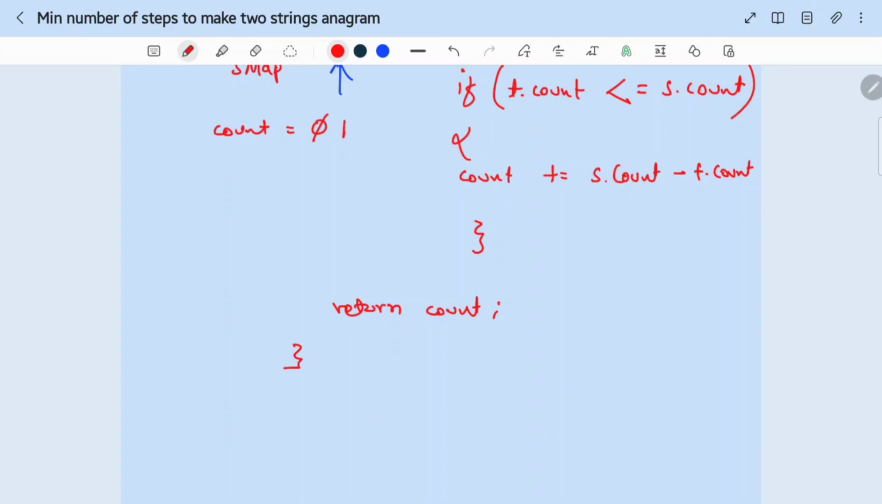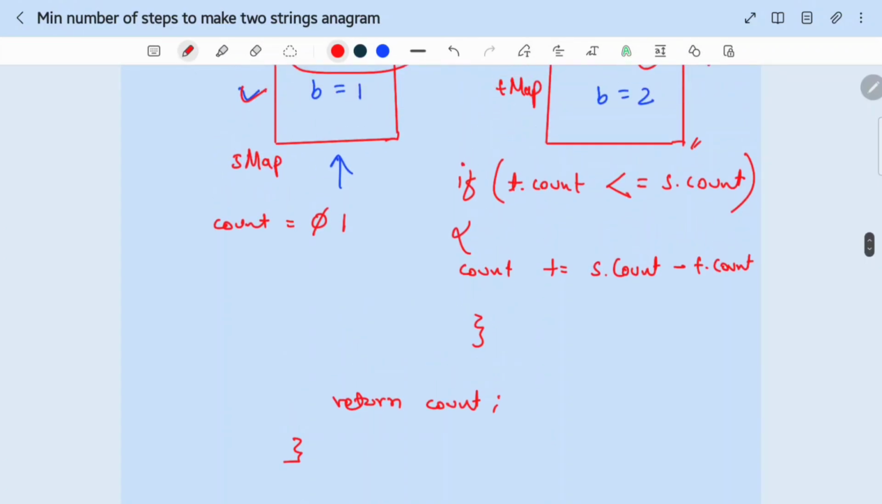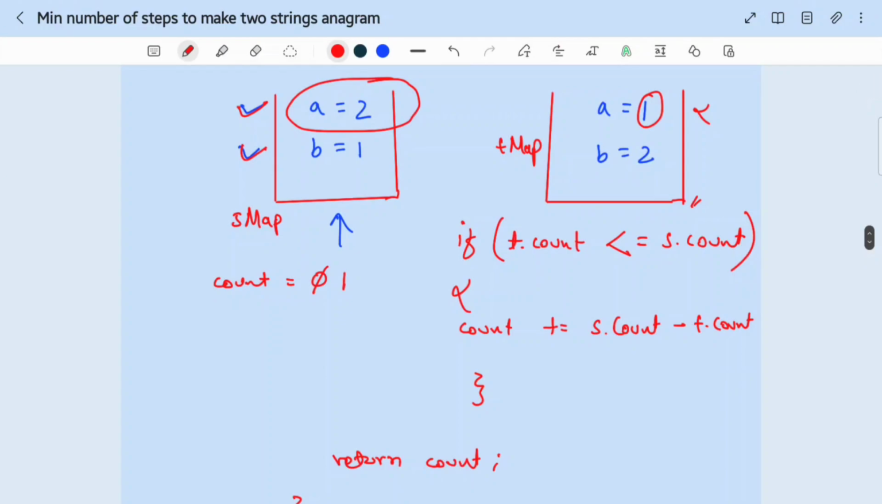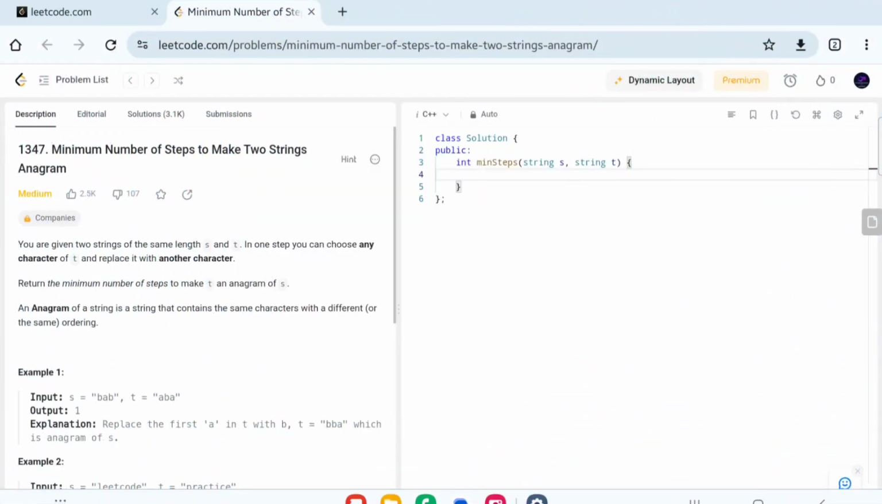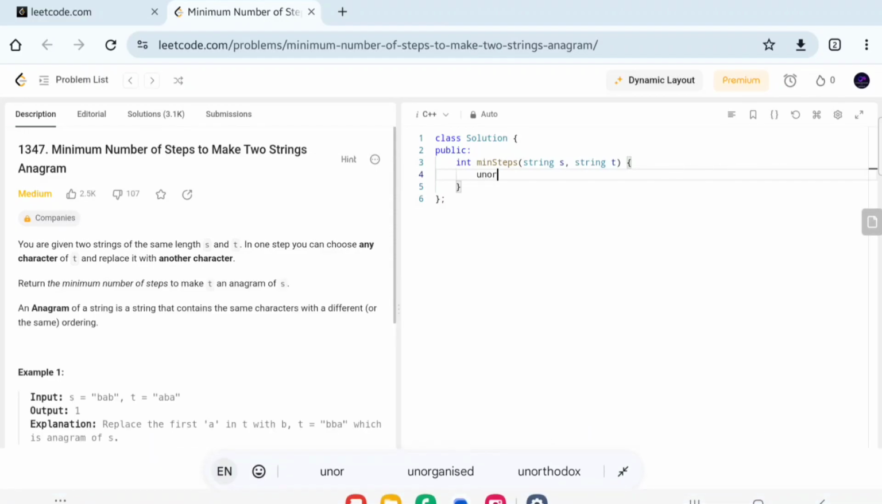Okay, so this will be the whole approach, the naive approach or brute force approach. So now let's code it up, the brute force approach, and then we will look into the optimal approach. Okay, so let's take the unordered map. Okay, and then let's count the characters for each of the strings.